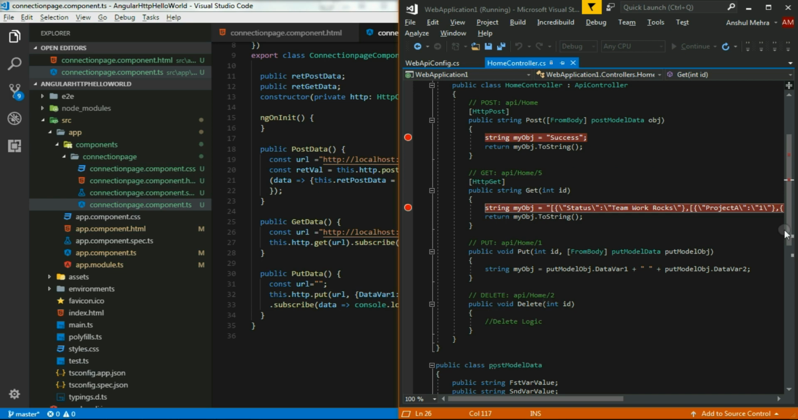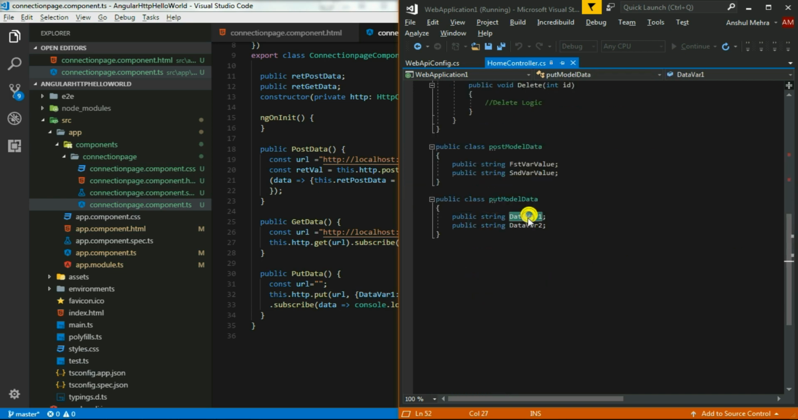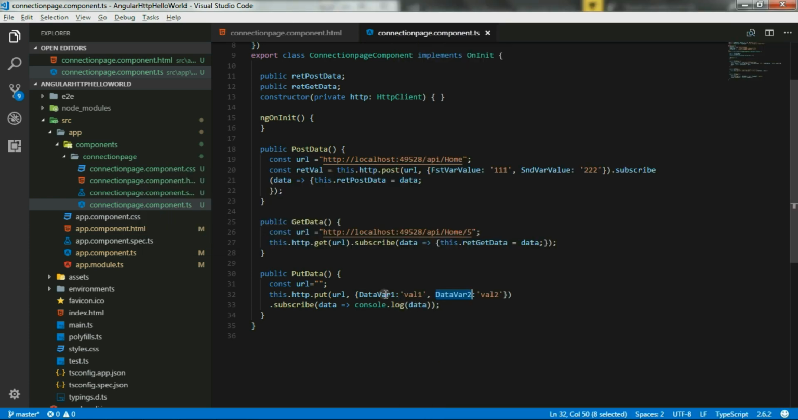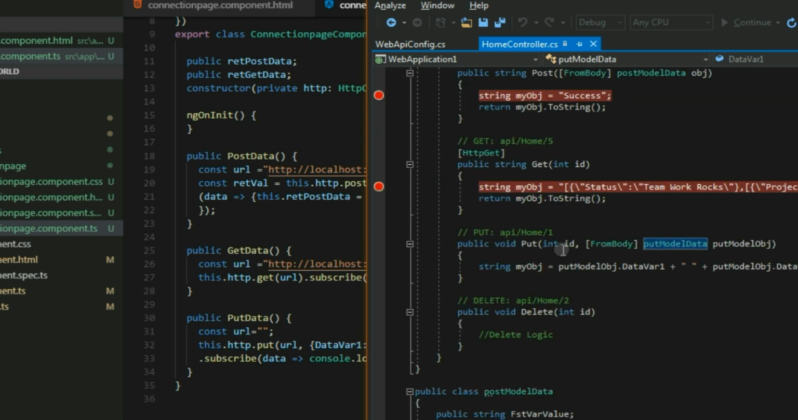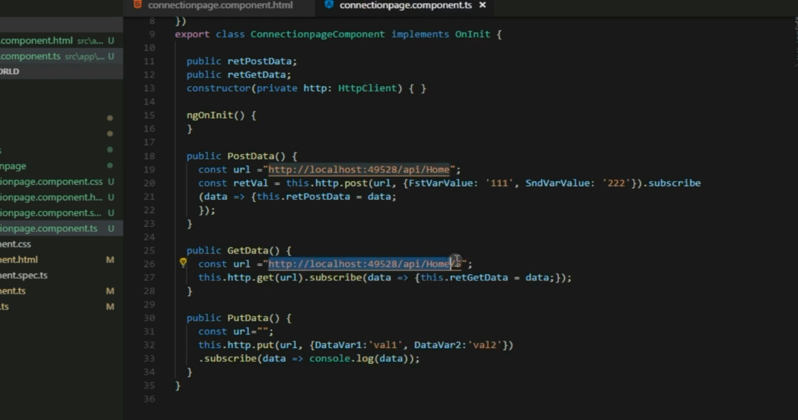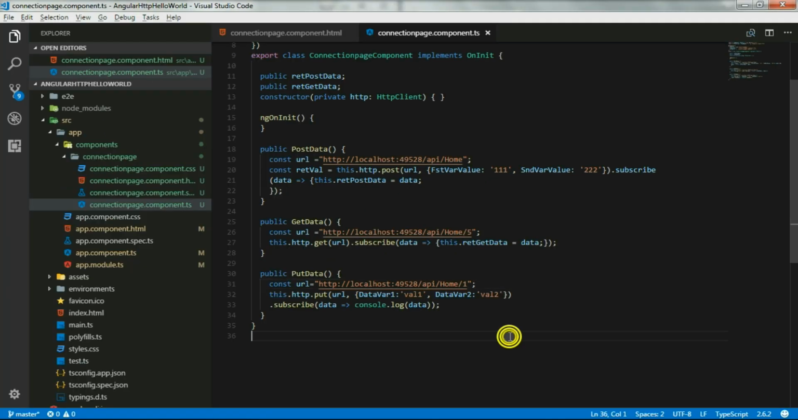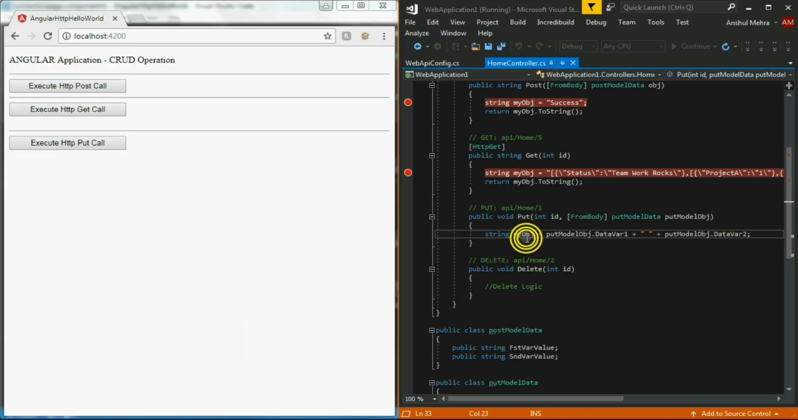So this data var1 and data var2 is exactly the same as the one defined out here in the class named put model data. So you can see that put model data holds two variables. That's exactly the same as the one that we are passing in the second parameter of the post. So you can see these variables are going to come out here and they're going to get into the string. So I've created a string and just holding the value out here. So that's what we are going to do. And this is the URL that we're going to copy out here and then place it out here. And we can give any ID that we want. So let's give an ID.